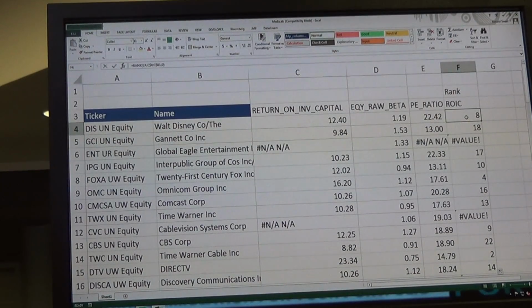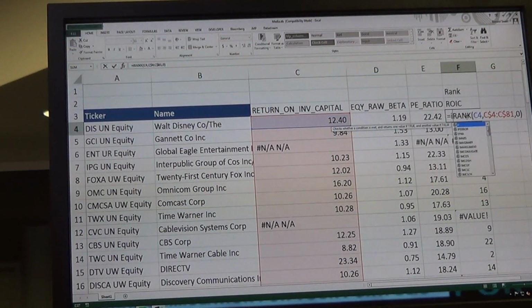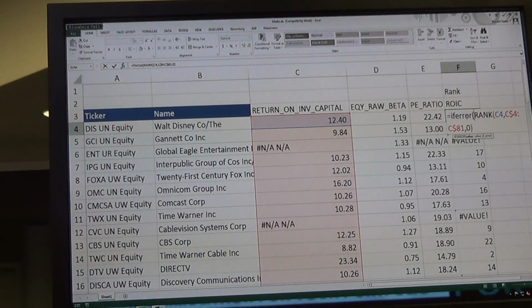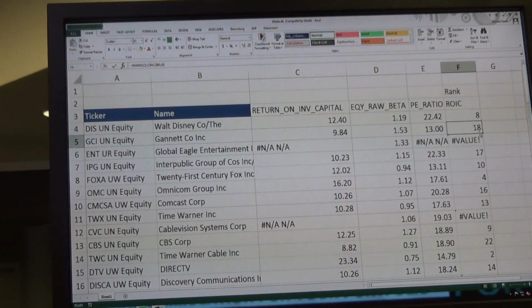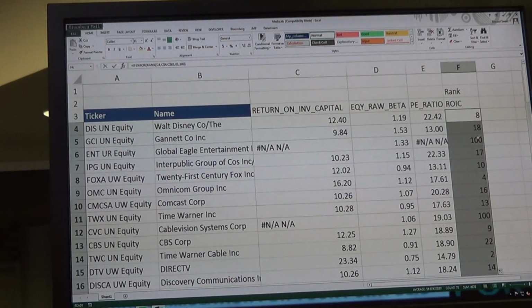Now, let's try the IFERROR function here. So go back to that function, and just at the first, let's do IFERROR, open parentheses, and at the very, very end of that, let's rank them 100th, because that's going to put them pretty much in last place, because we only have 80 companies. And let's see if that works, to get rid of that value. And see that we got rid of those values by doing that.